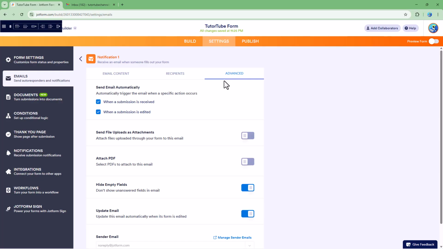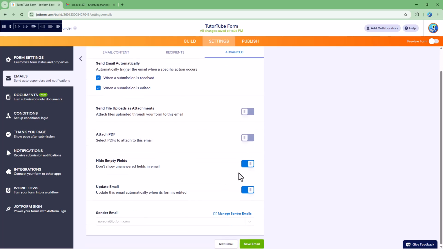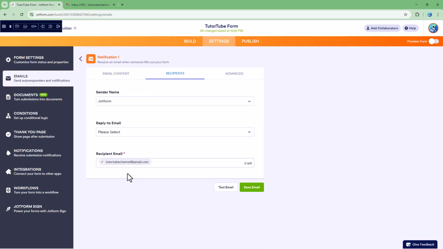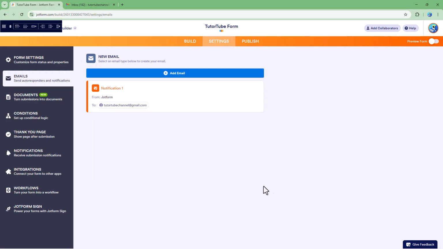You can even access advanced settings like send file uploads as attachments. You can attach PDFs to it, hide empty fields, and even update the email. But I'm just going to select this and click on save email now.